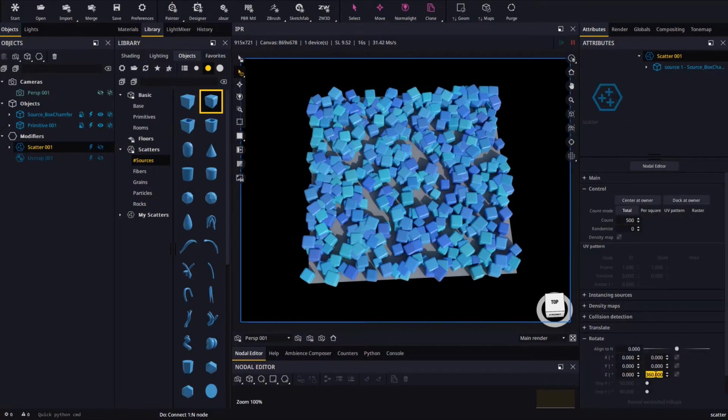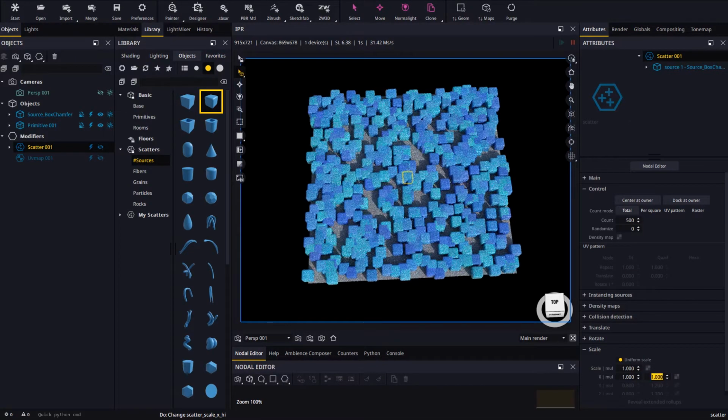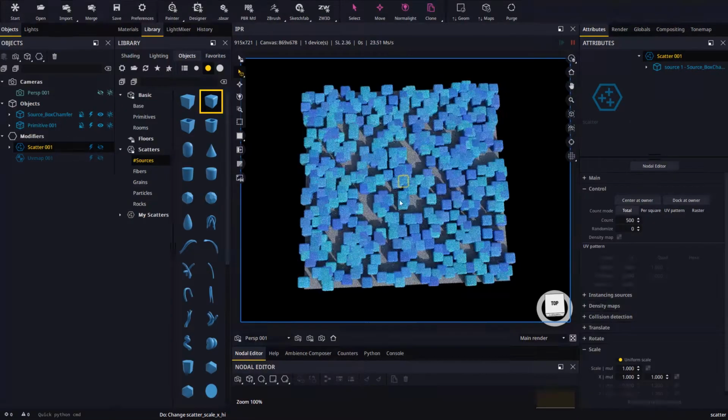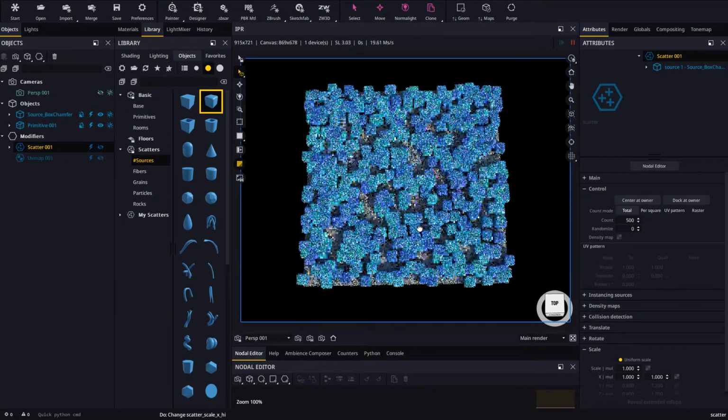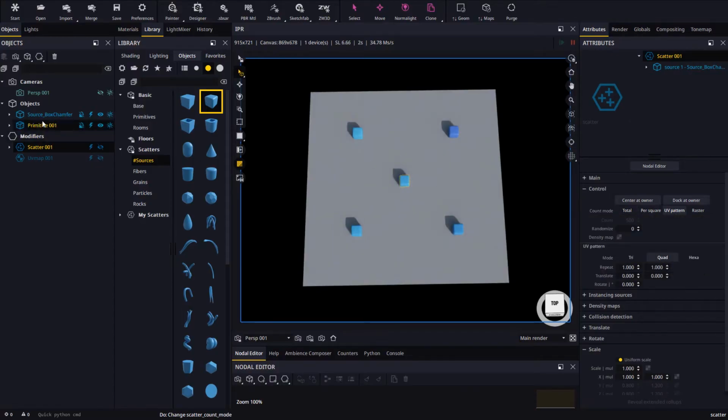Let's remove random rotation and scale. Now let's switch the count mode to UV pattern. Let's hide the source object and see how the scatter forms a regular grid. We may use the repeat, translate and rotate options as we like.